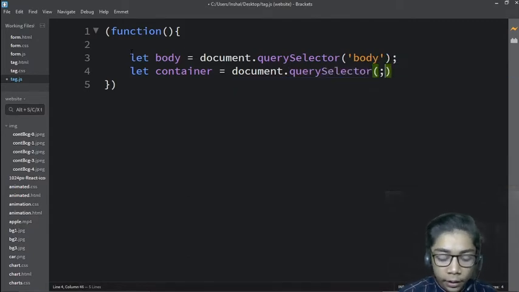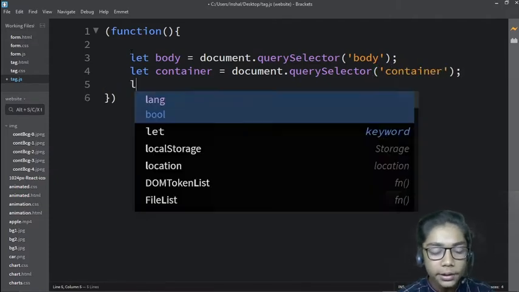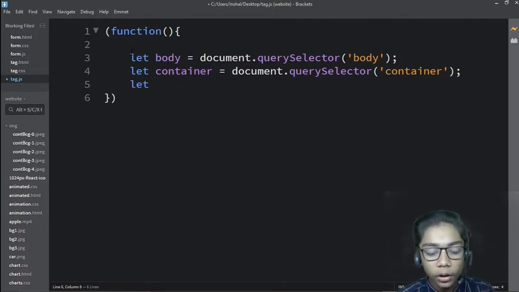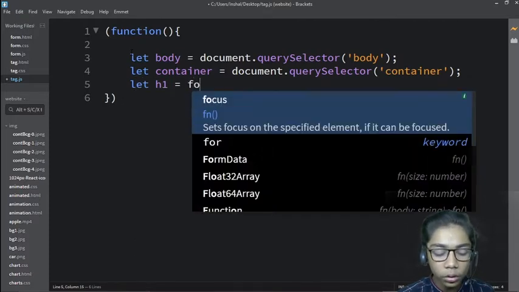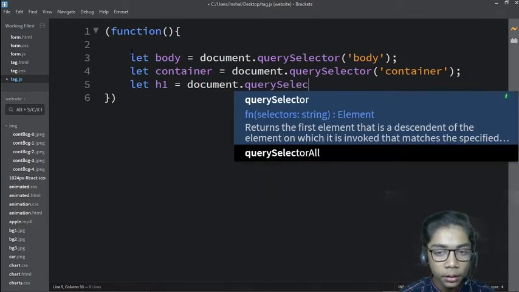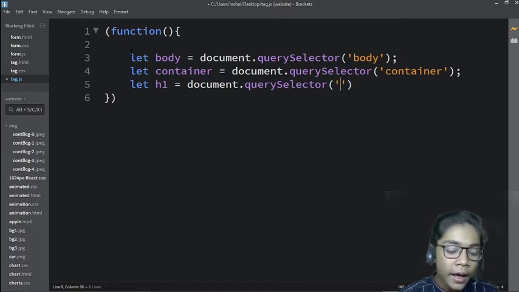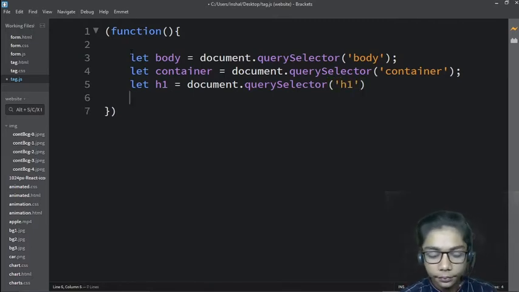and I will write over here container. So I will write container. Okay, so I will just write like that. I will come over here and here I will just write let. And just when you've done that, I'll write over here h1 equal document dot querySelector, and write over here h1. Okay, so I will write h1.